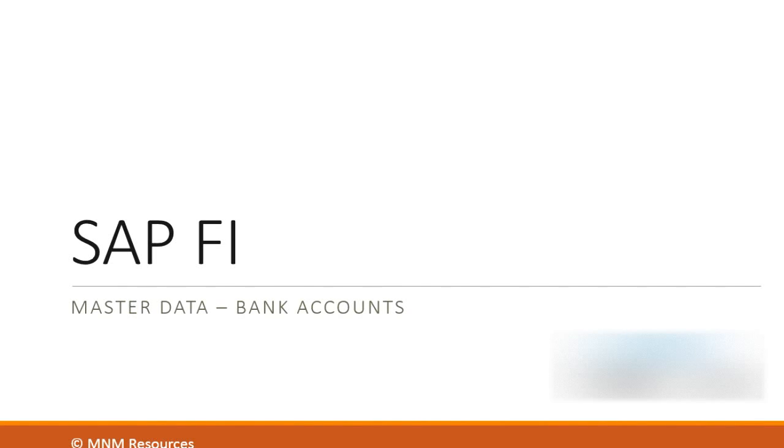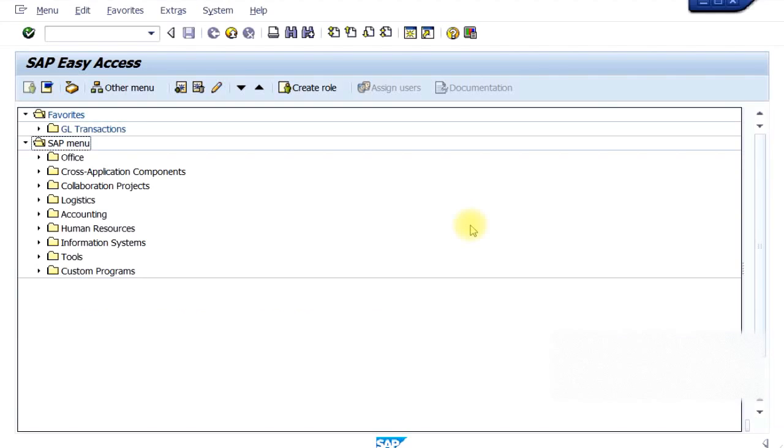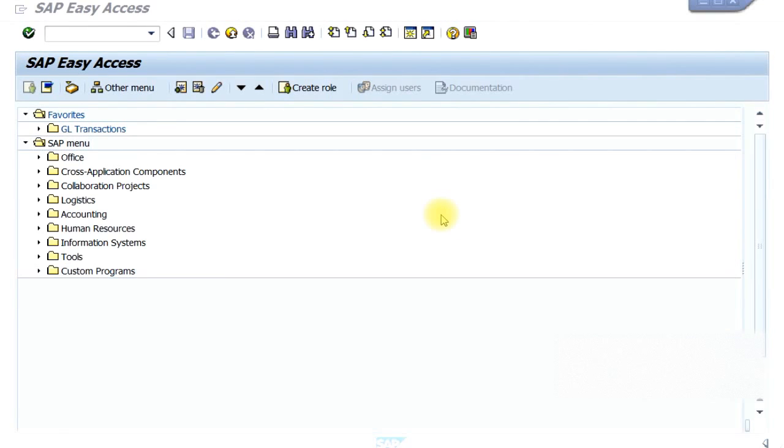Let's look at bank master data. You need to create the bank master details in SAP. This is for the bank which you use to make your payments and also your vendors' or customers' bank accounts. You have to create them as bank master data.